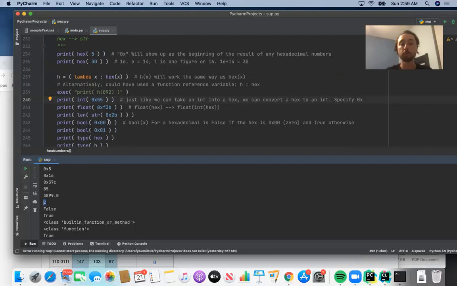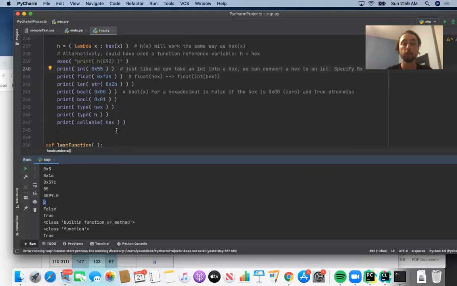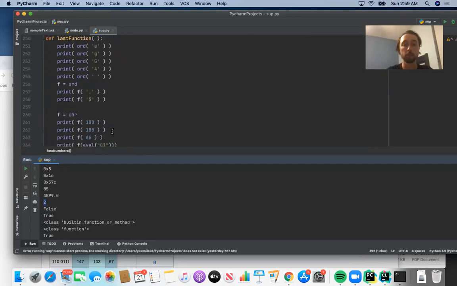And then print bool of 0x00, that would be false because 0x00, that's like a 0. But print bool of 0x01 would be true because any hexadecimal number that's not 0 would return true, right? And then print type of hex, well, that would say it's a built-in function or method, but print type of h, that would just say function. Print callable of hex, indeed, hex is callable. So hopefully that's clear to you.